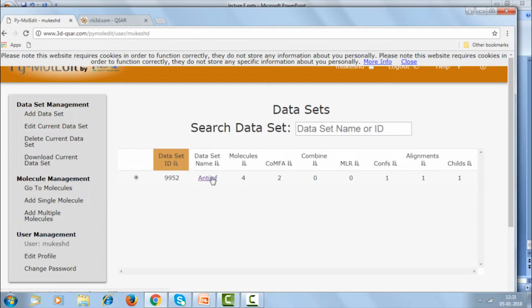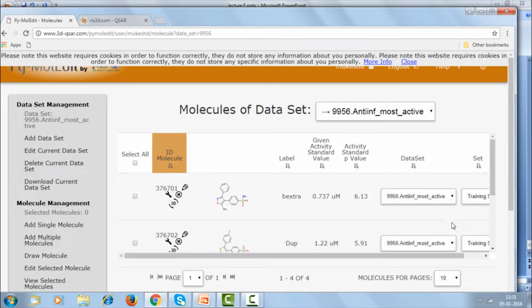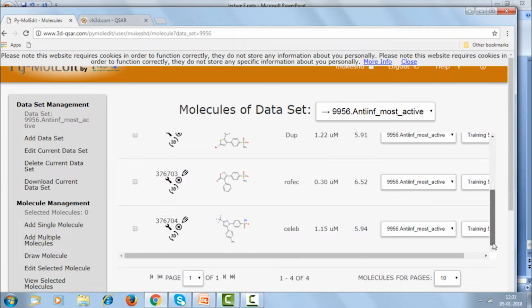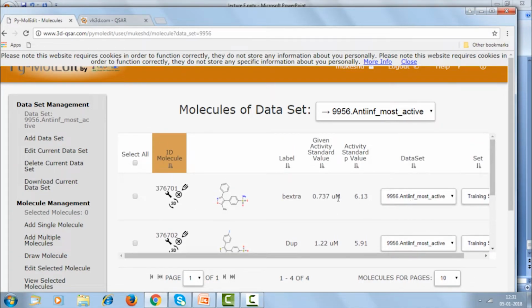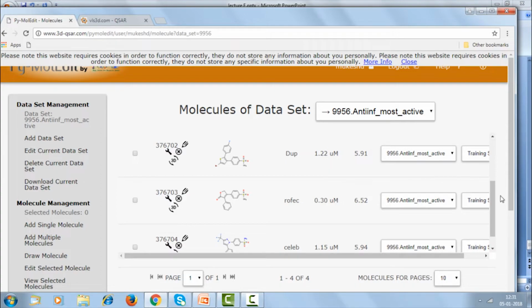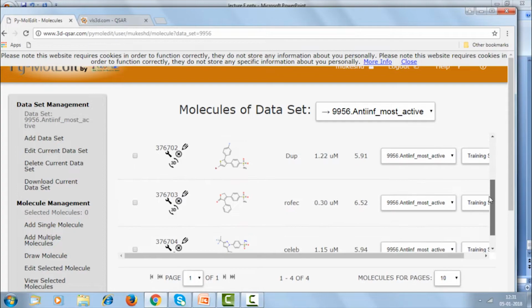So I had already loaded some molecules. These are anti-inflammatory. I've loaded four molecules and their activities also. These are selective COX-2 inhibitors, as you can see. This is Bextra, this is DUP, this is Rofecoxib, and this is Celecoxib. I have also loaded their activity values here, as you can see. As you know, DUP has the highest activity. You can load molecules through an SDF file. I can load more molecules, add another molecule, or even draw molecules. These are all anti-inflammatory drugs.